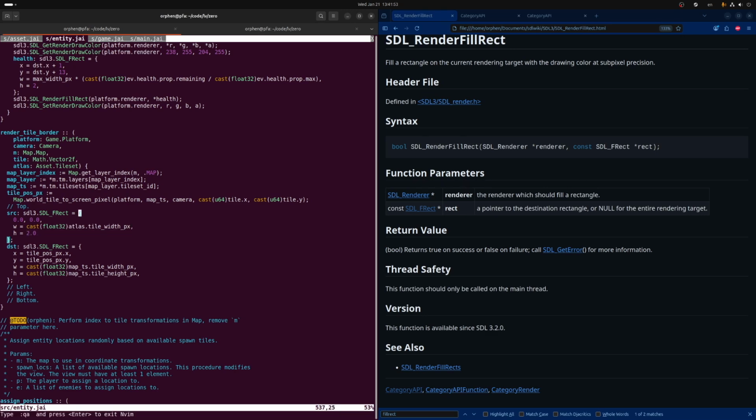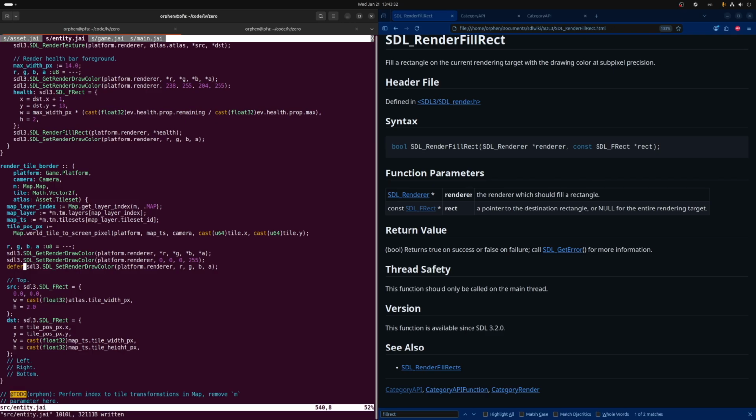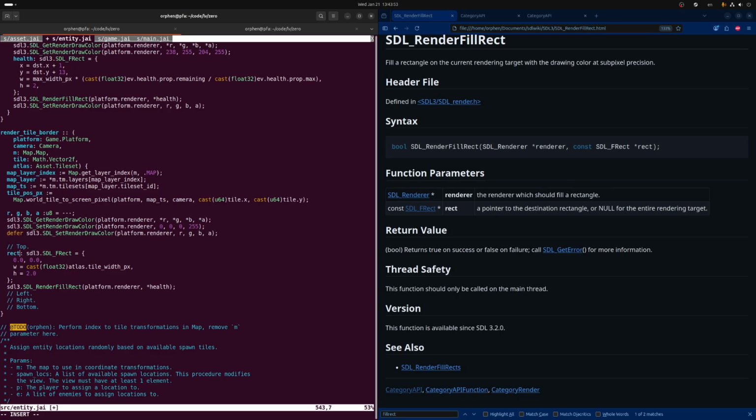We also need to set the render color. So it kind of looks like this guy. Sorry, we'll call defer on set SDL render draw color. This is going to run at the end of the scope here, and it's going to restore the draw color to what we saved off in RGBA. Oh, there's no dest. It's only source. Let's call it rect, I guess.